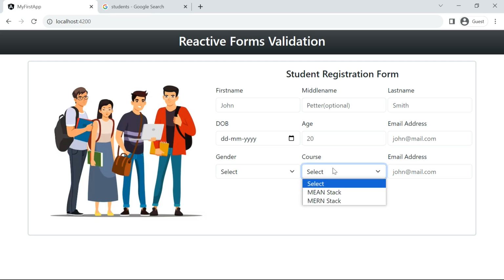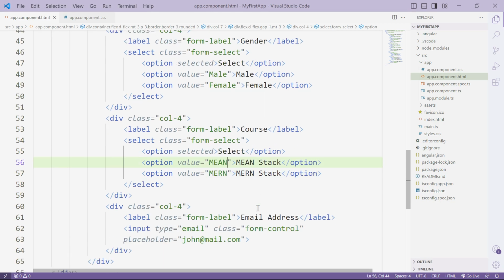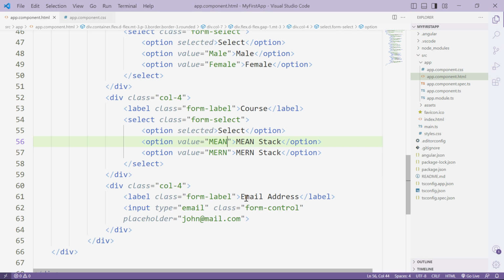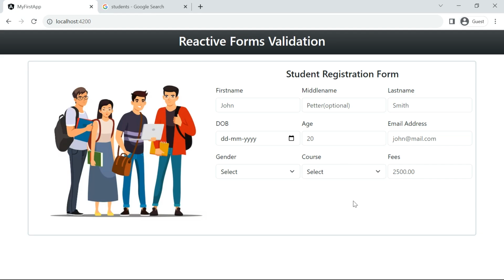So we have the selects available as per our data, and we have to write the fees part next. So here I'm going to mention, instead of email address, this is for fees, and your input type must be number, and let us say the placeholder is 2500 something. All right, now let us check this. So this is how it appears, you can see.